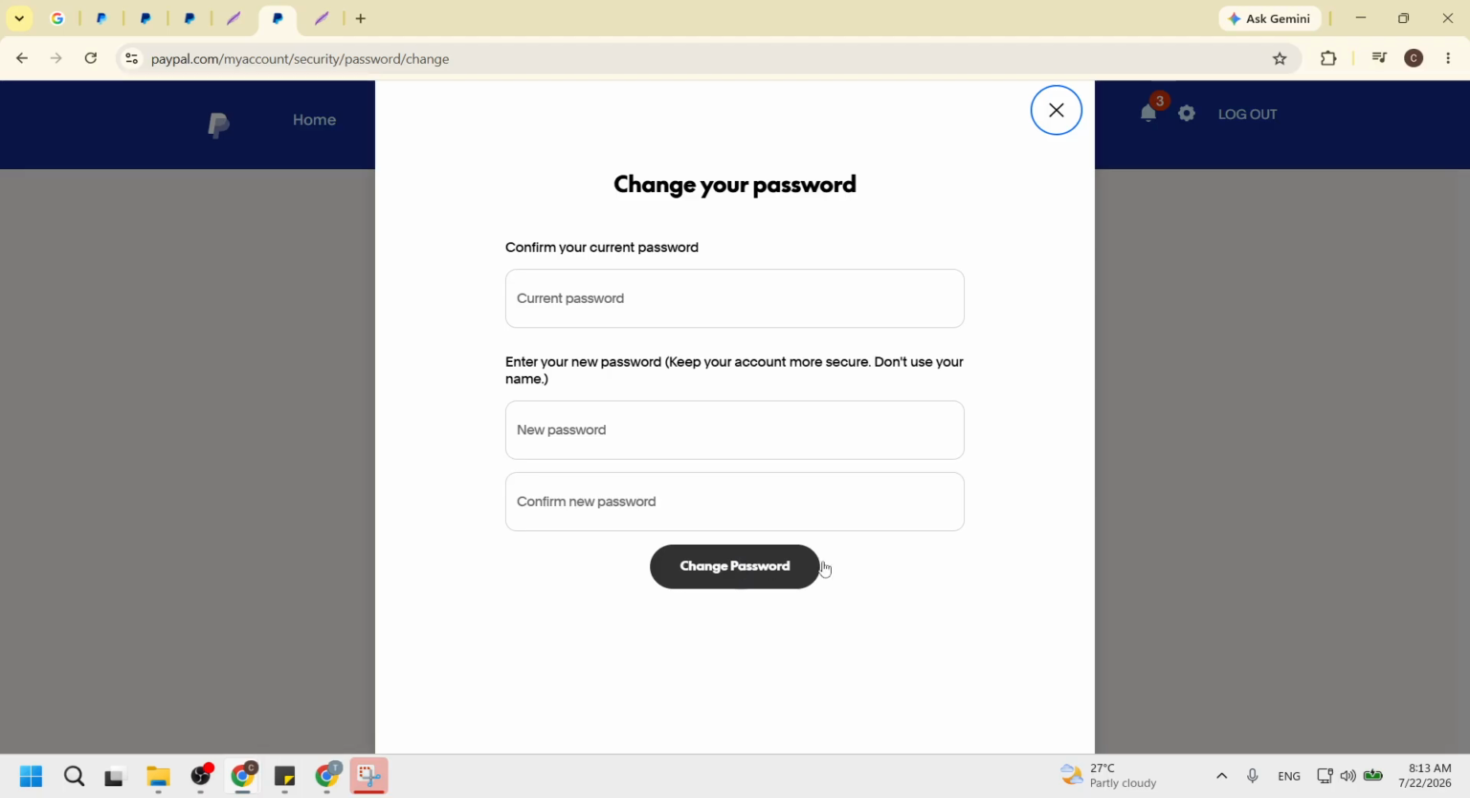And that wraps up the process of changing your password in PayPal. By following these steps, you have successfully enhanced the security of your account.